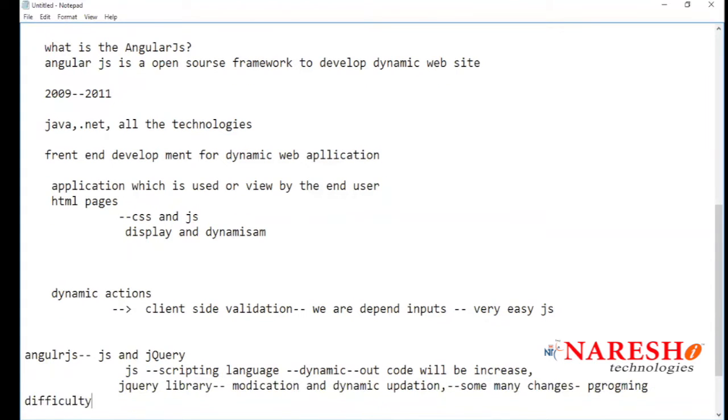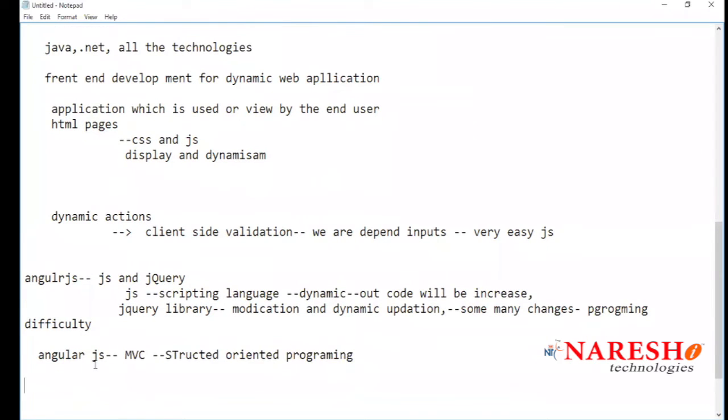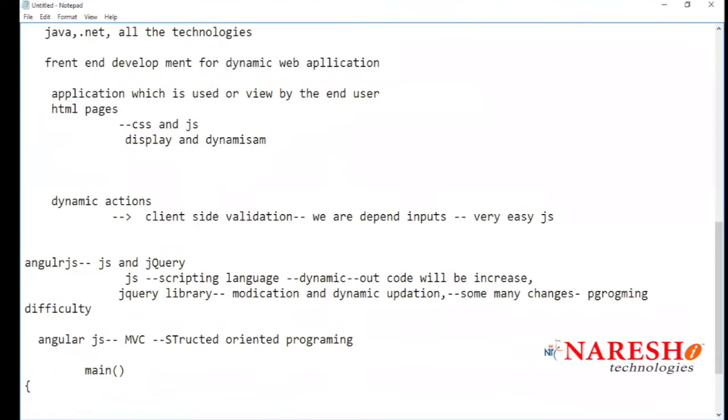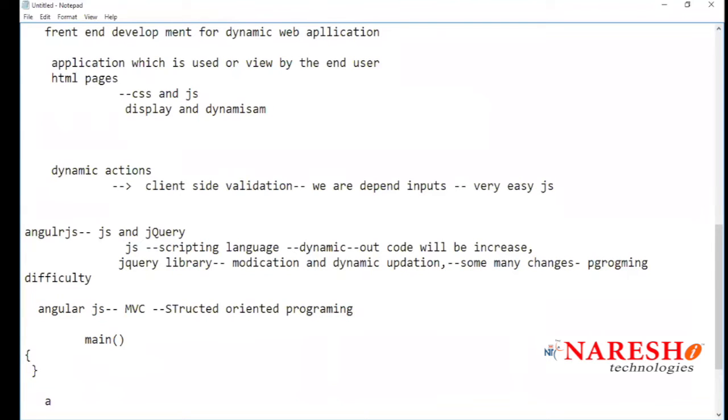But if you go with a framework like AngularJS, it is handled with an MVC kind of structure, which means structure oriented programming. If you see C language or other languages, every program starts with a main function. So there is some indication of where you have to start and where you have to stop. Similarly, AngularJS also has some directives, and these directives have some importance.